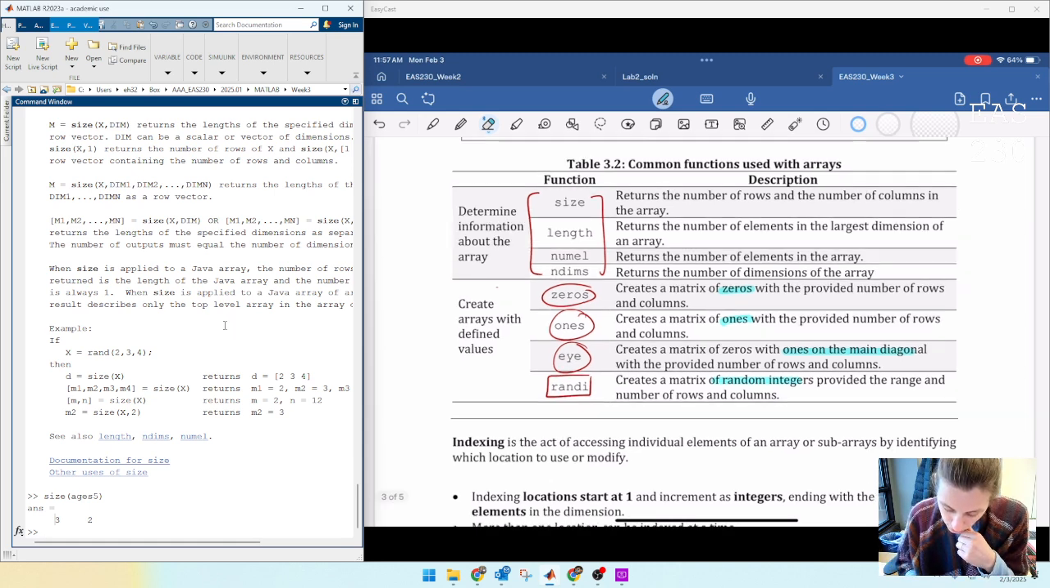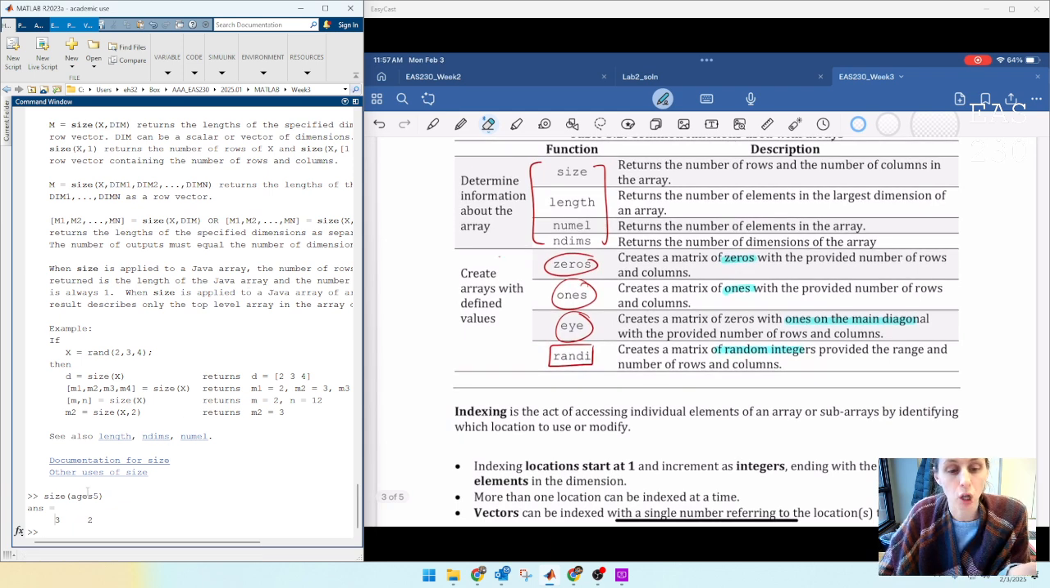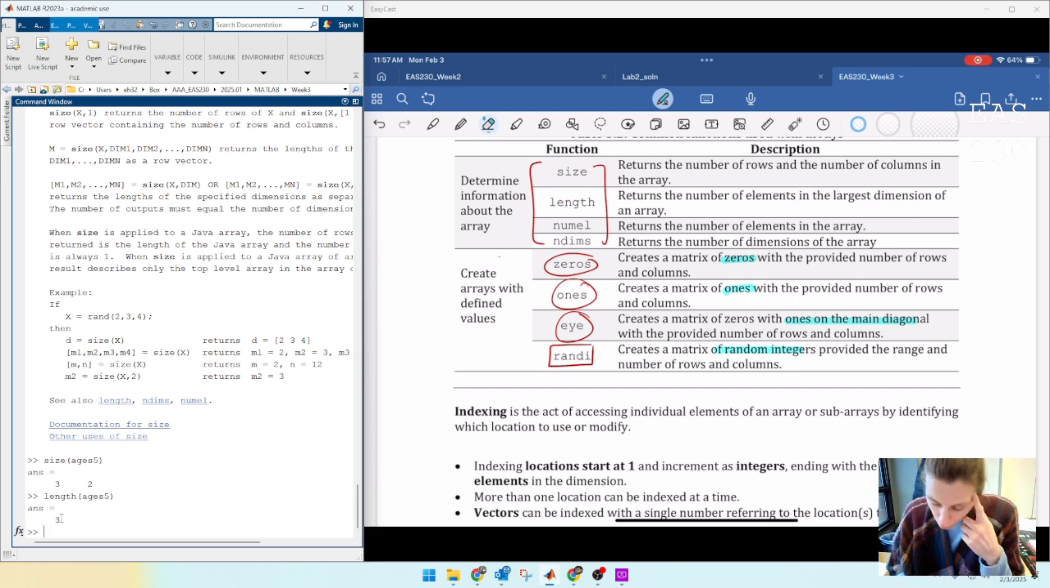The length function is similar to size, but it returns the larger of the two numbers. So the length of ages 5 is going to be 3. So size is typically used with arrays or matrices, and length is typically used with vectors. Okay, but you can get the same information with size for either one.